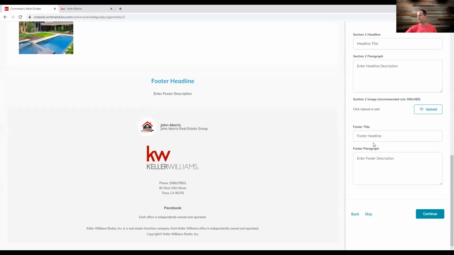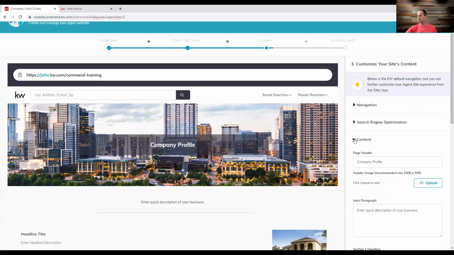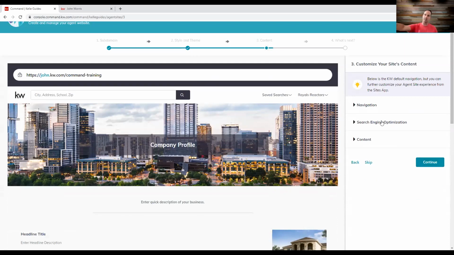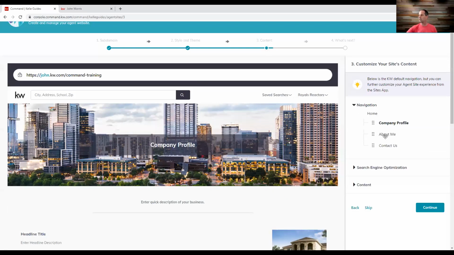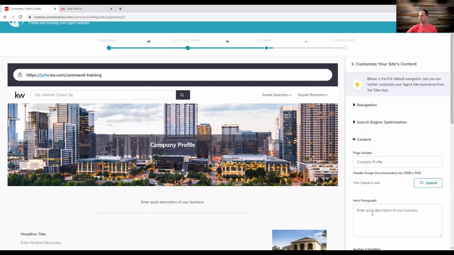Now, once I do this, that's going to create that page for company profile. When I hit continue, which I'm not going to hit continue because I don't want to go through this step and mess up my website that I already have created, right? But once I hit continue, it's just going to take me to the About Me part. And then I'm going to do the SEO for the About Me page. And then I'm going to do the content for the About Me page.